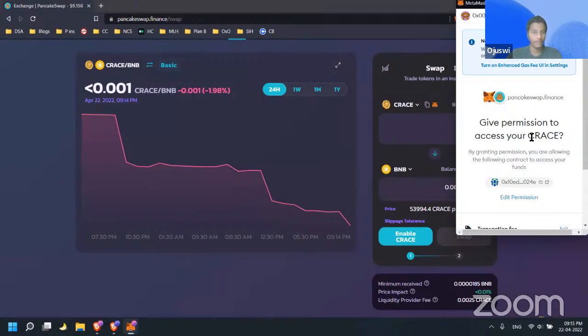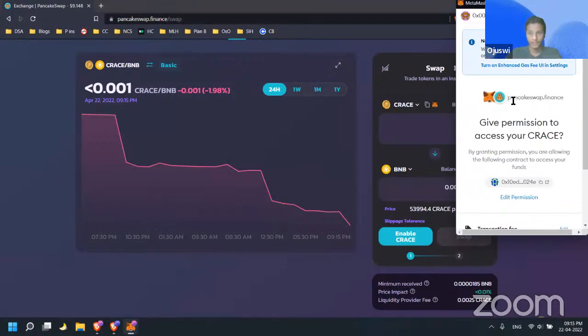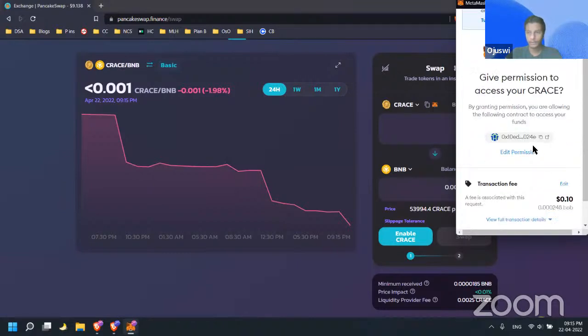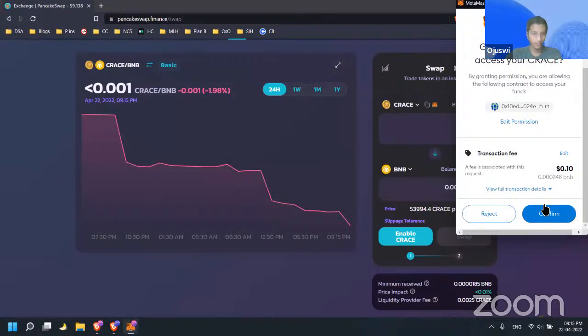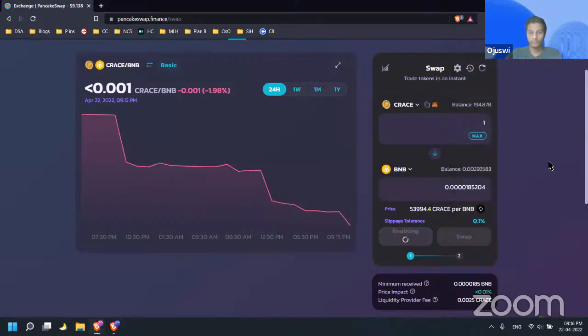or not, because there are many phishing cases where the website looks exactly the same, but it's not the original one. So always check the URL, and it will also give you a warning if the website is not very popular. Currently it looks good to me. So I'll confirm, and by clicking confirm, I'm basically giving permission for some of my assets to this website. I click on confirm.